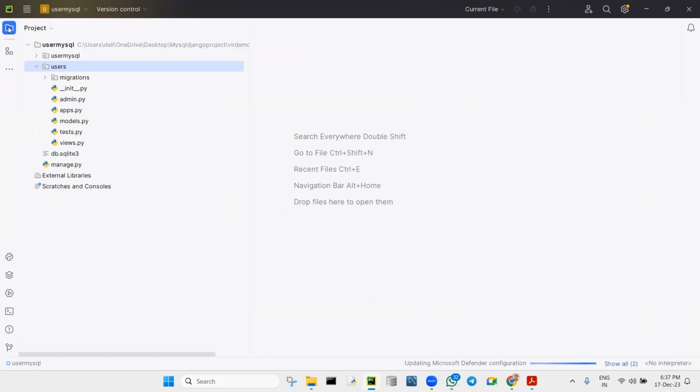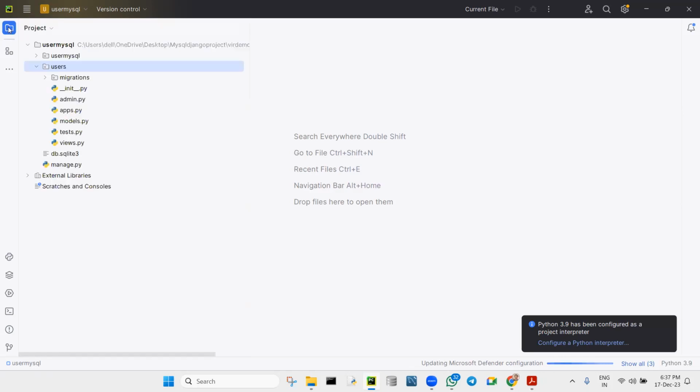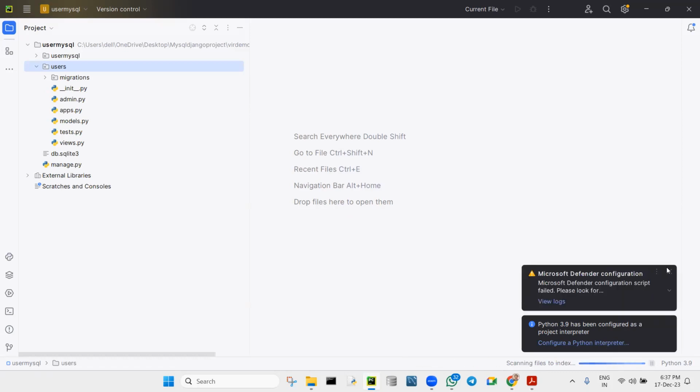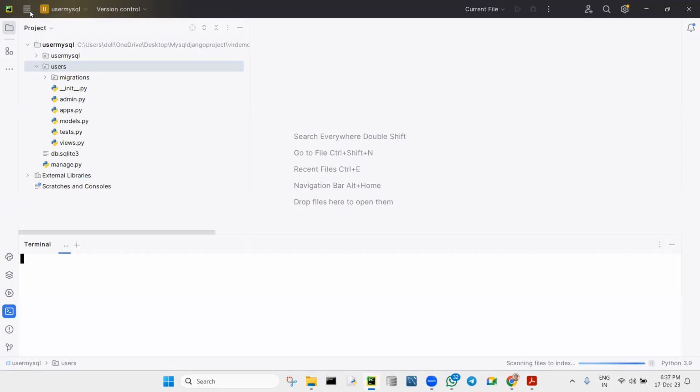Okay, if the project is not open, you just need to click on this. It opens like this. So you can configure your interpreter 3.11, or as I said earlier, you can use any interpreter version. Okay, so we will use 3.12.1 if that exists on my laptop. So I'll check like this.